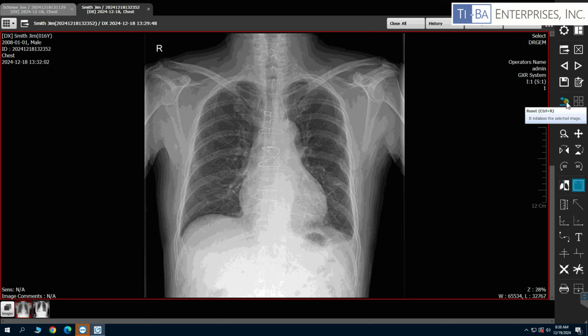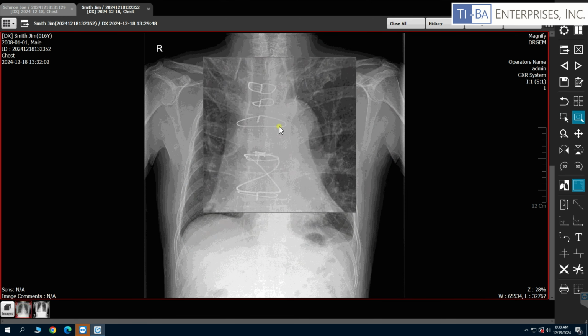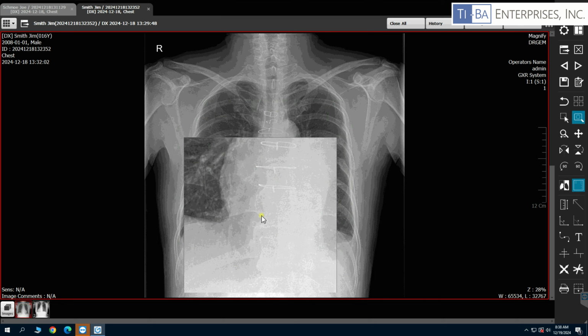There's the reset button, which if you've made a bunch of annotations and lines and you don't want to have them on the image to go back to the archive, you can just hit the reset button. That'll change everything back to the way it was. We've got a magnification glass here to go over any regions of interest.